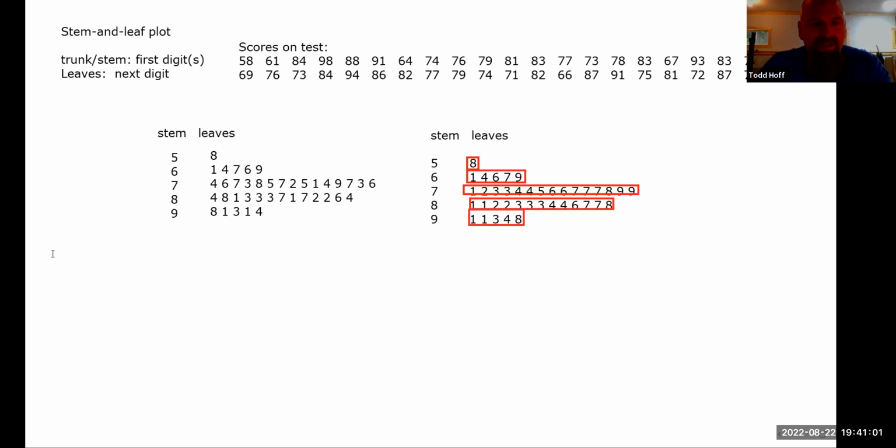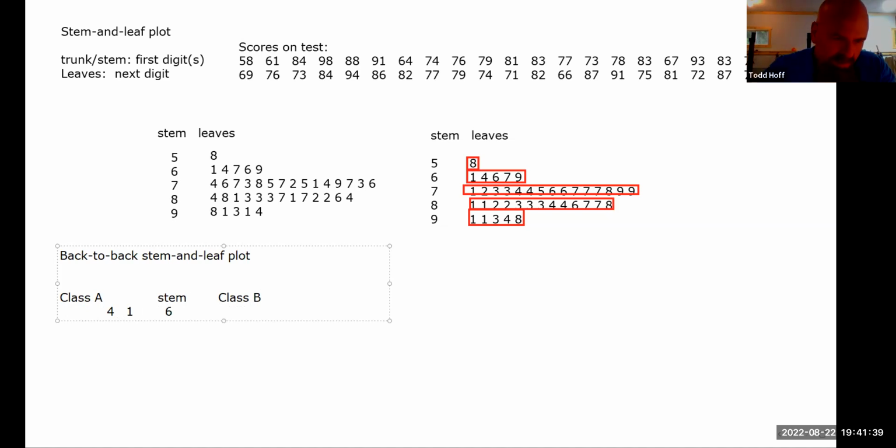Now there's something called a back-to-back stem and leaf plot. Okay, back-to-back stem and leaf plot. We're looking at two sets of data that are comparable. Maybe we're comparing the scores for two classes. And so on this side, I might put class A, the stem, and class B. I should be careful how I space these. There we go.